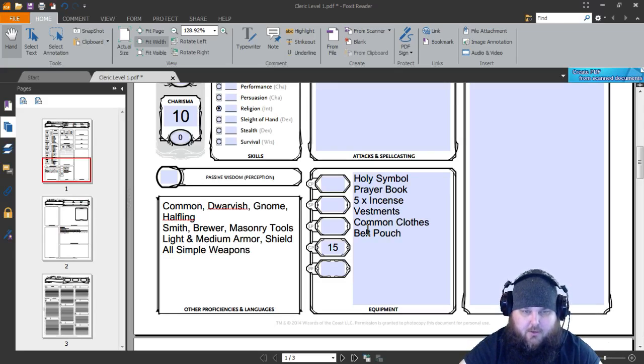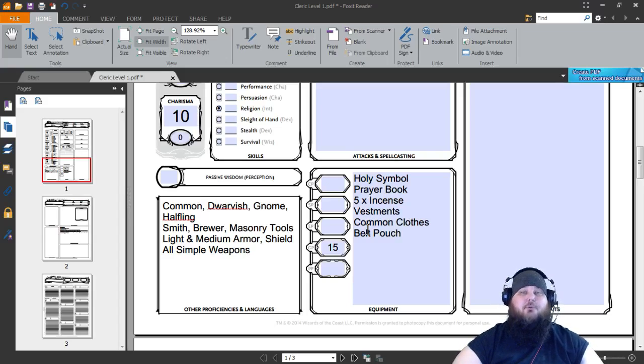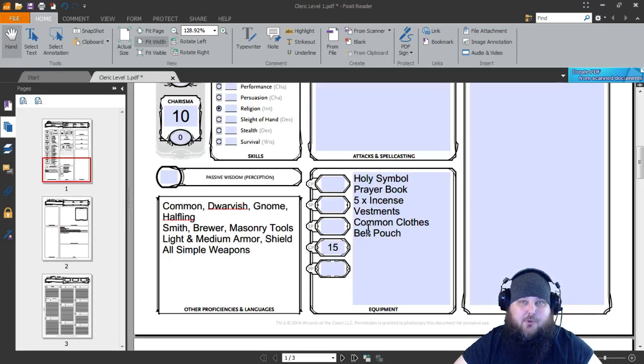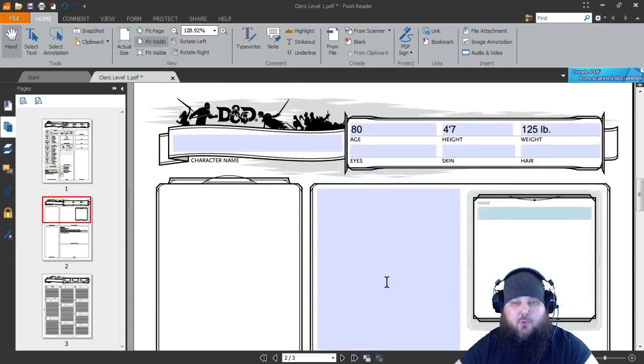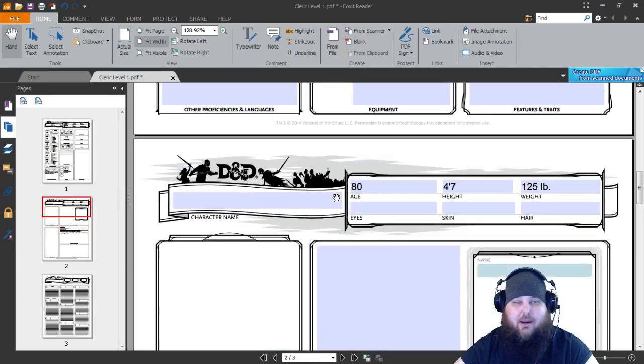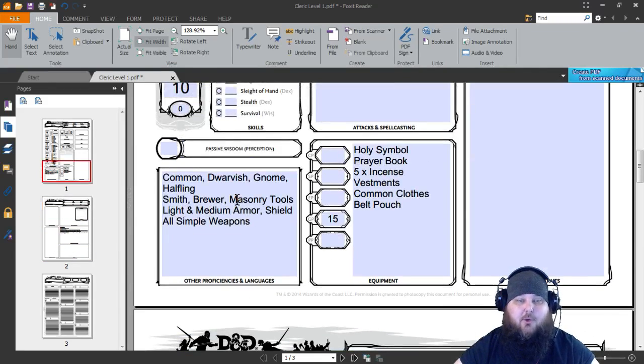And don't forget, we're proficient in some martial weapons too, because the warhammer, I believe, is a martial weapon. Light hammers, those are simple, but you're still going to get that from being a dwarf. Now, you don't get any tools for being a cleric per se, but remember, now that we're a dwarf, we did get these tools here, smiths, brewers, and mason tools, and we've got that here in our proficiency section.